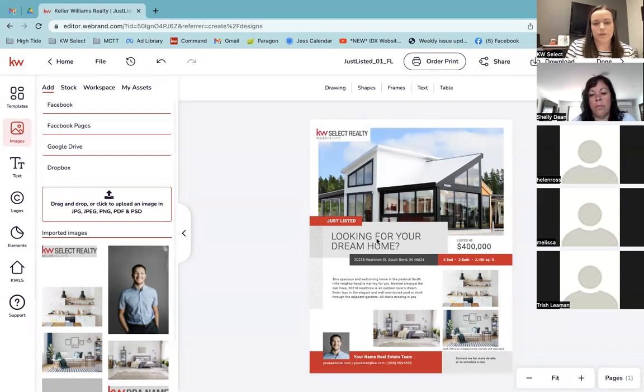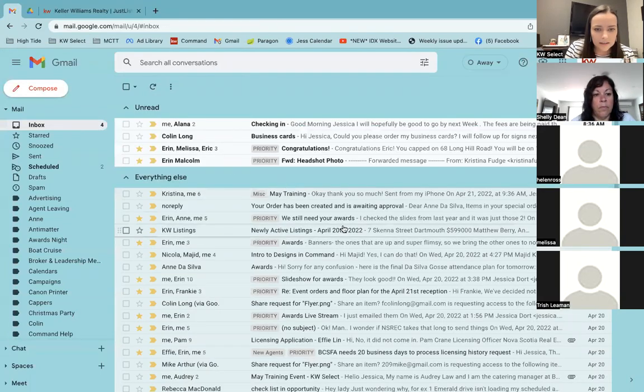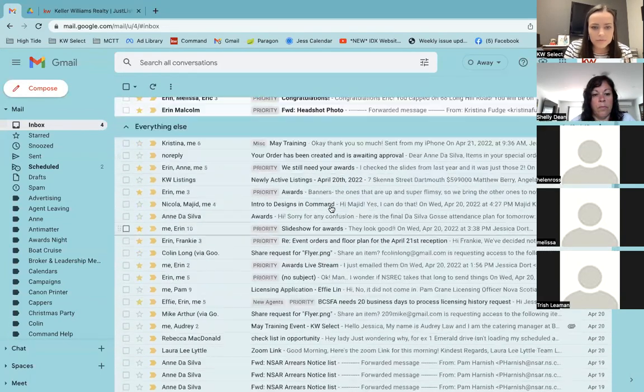Then of course you want to change this so the photos are actually of the listing that you want to advertise. One thing that's nice about Designs is it's actually connected to the MLS system. So if you have a listing that is already up on MLS, you can actually search for it in here and pull those photos and those details in. So I'm just going to find a listing.